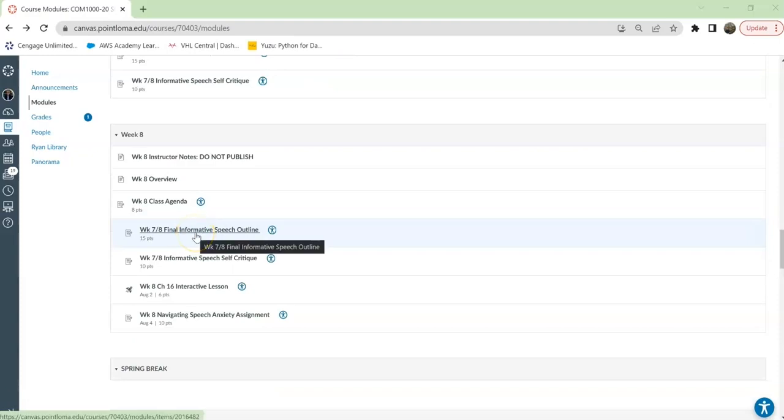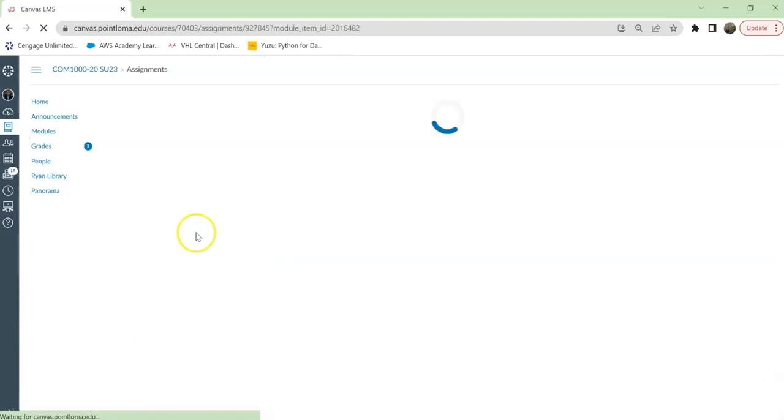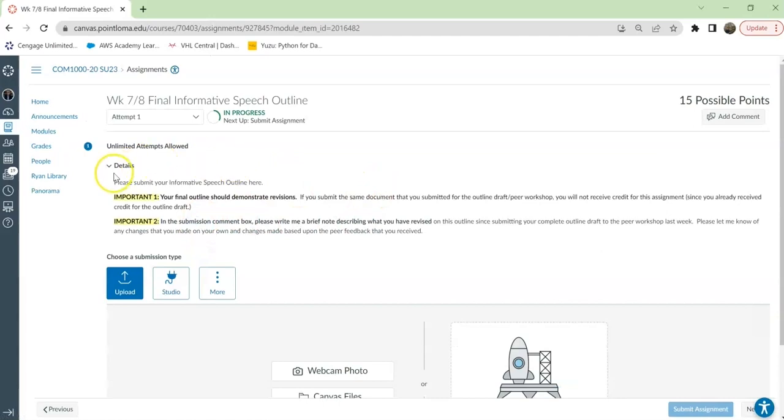To submit this assignment, click into it. From there, you are met with the Details pane as well as the Submission pane. The details are the instructions for the assignment, and it is very important that you read them thoroughly.